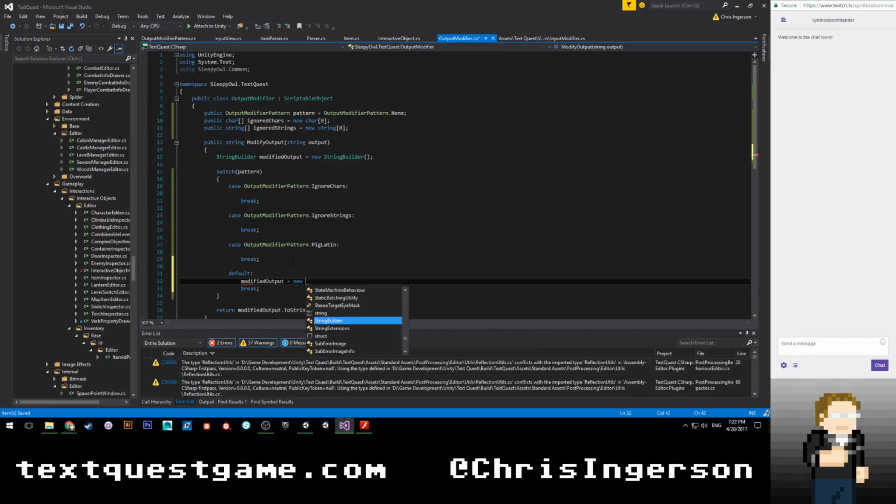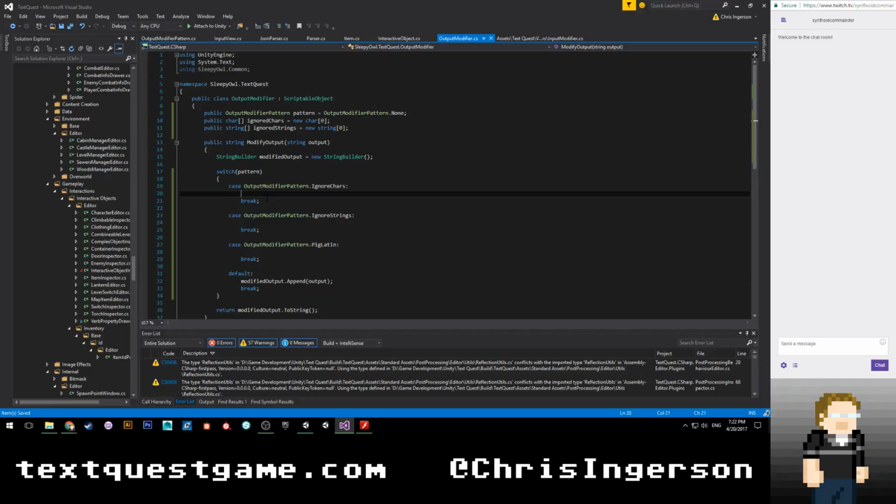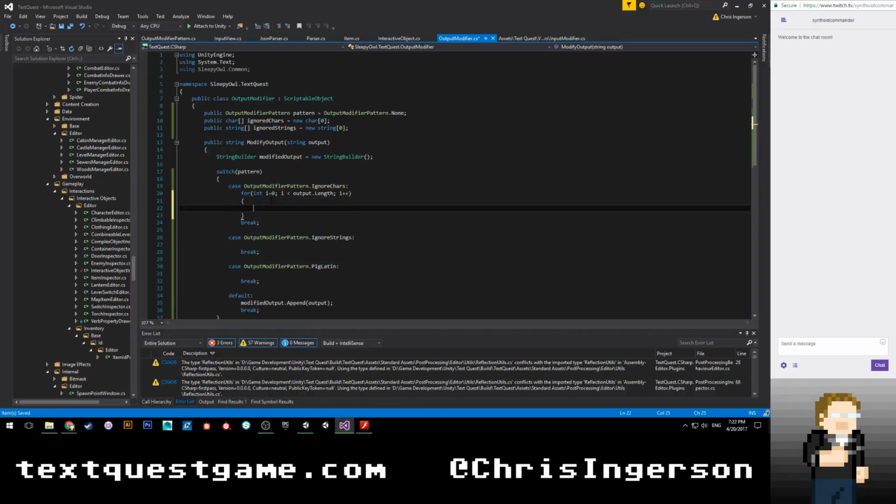Modified output equals new string builder, or actually I guess I don't need to do that, I can just say dot append output. So if for some reason I pass in none as my pattern here, then I'm just going to output the string, no changes to it whatsoever. Let's see here. So for ignore chars, we're going to loop through everything. So we're going to say for int i equals 0, i is less than output dot length, i plus plus. This is going to be the easiest one by far to do.